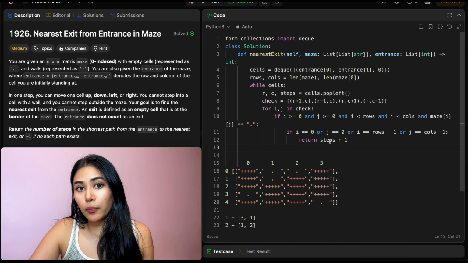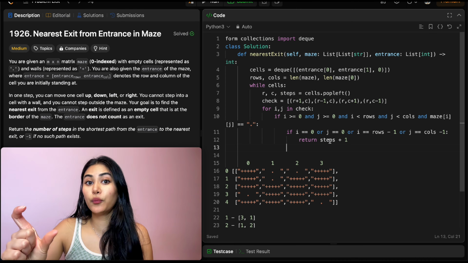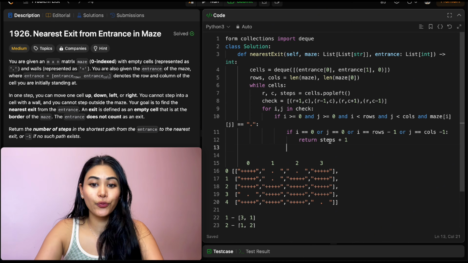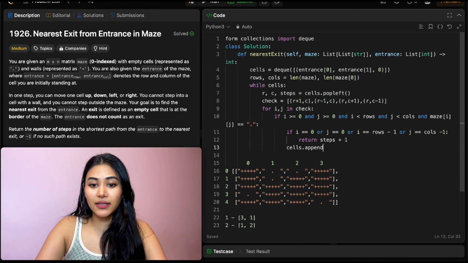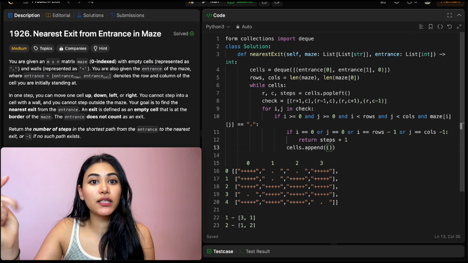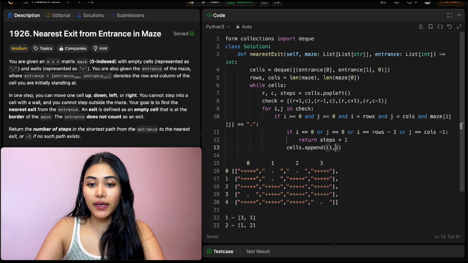Now, if it's not on the border, what we want to do is just add this cell we've checked to the end of our queue. So we're going to do cells.append. What are we appending? Our row and column index and the number of steps to get here. So it's going to be I, J, and steps plus 1.